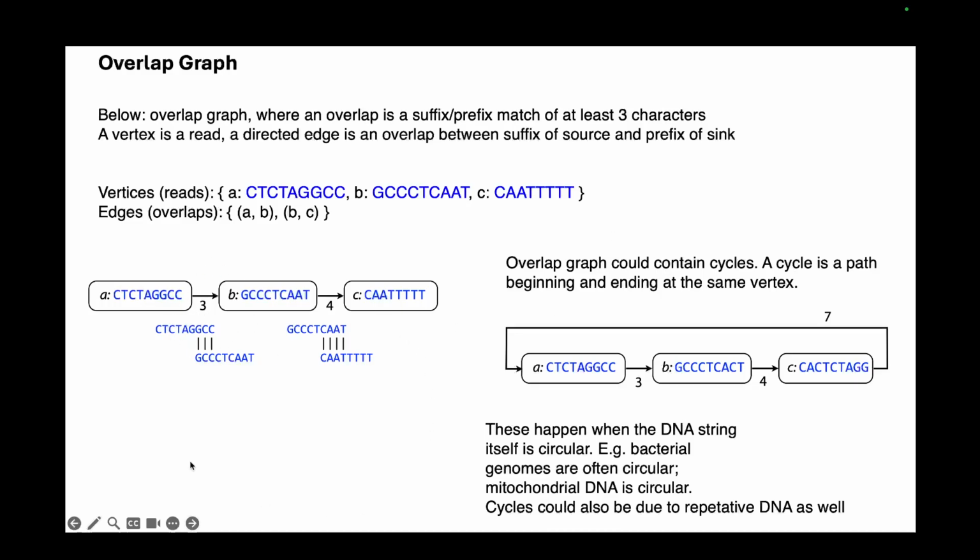Now, this is how an overlap graph looks. So you have different reads, you calculate overlaps between these particular reads, and you build a graph like that. That is what an overlap graph is. Now, this overlap graph could contain cycles as well. A cycle is a path beginning and ending at the same vertex. So, for example, this starts from here, then goes here, then this again comes back here.